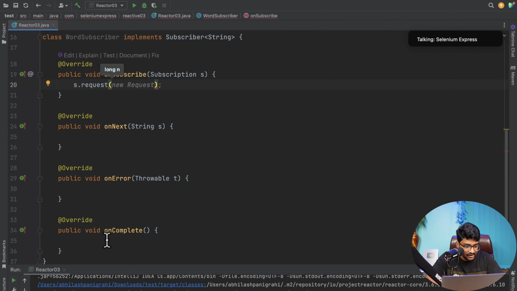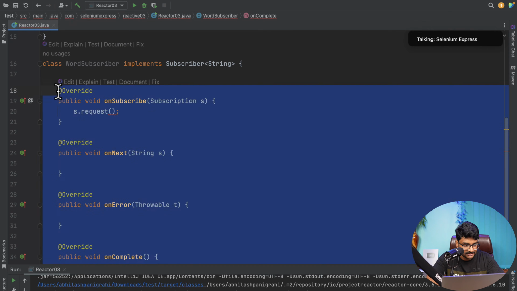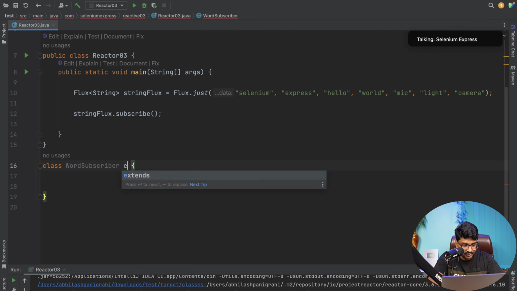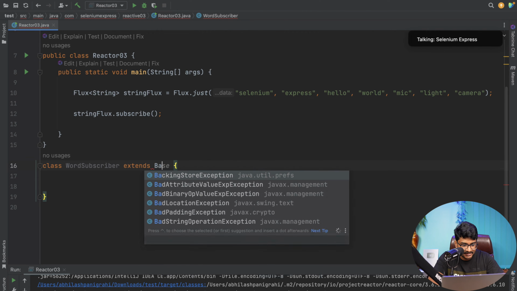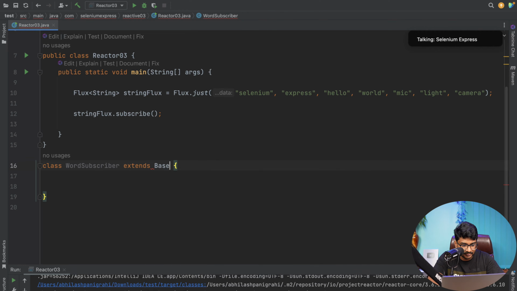But I don't want to implement all these methods, right? So what I'm going to do is remove all this. Instead of using the subscriber directly, maybe I can use an abstract class. I'm going to say extends BaseSubscriber. You can see there is a BaseSubscriber coming from Reactor core publisher.